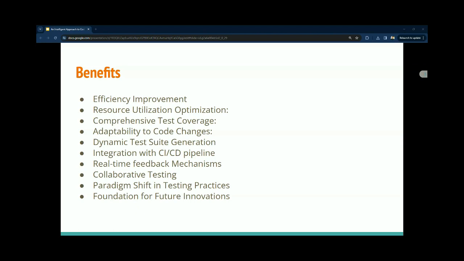Dynamic test suite generation. The approach facilitates dynamic generation of the test suite based on predicted features. It provides precision control over the scope of the testing, allowing teams to focus on a specific feature impacted by the code change.